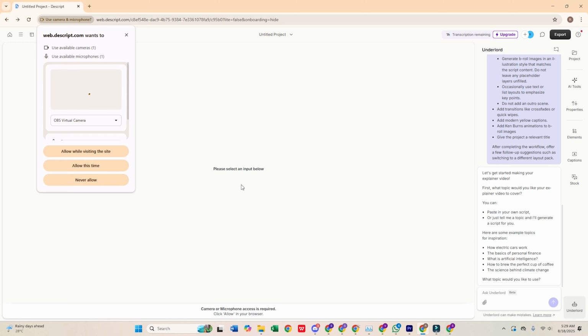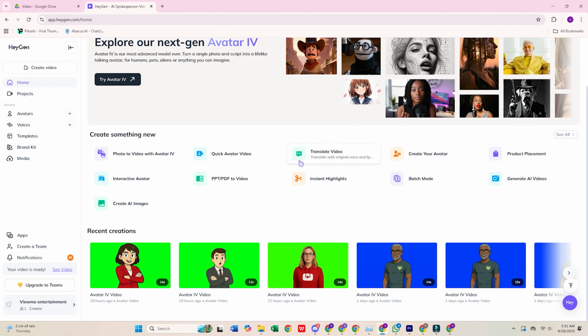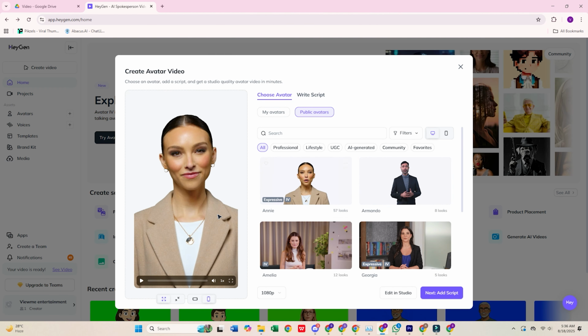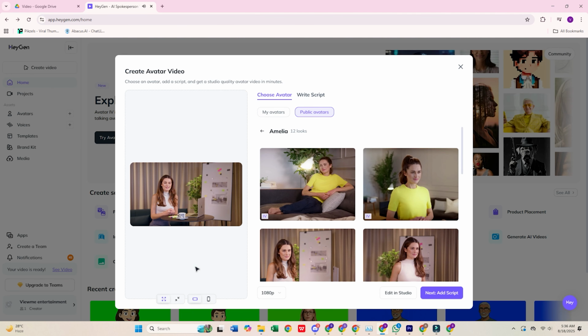Last but not least, check out HeyGen. If you want to transform text, like blog posts, articles, or scripts, into engaging videos featuring realistic AI avatars, HeyGen makes it incredibly easy. Just paste your text, and the platform generates a video with a lifelike presenter who reads your script naturally. You can choose from a wide range of avatars, languages, and voice styles to match your brand or audience.